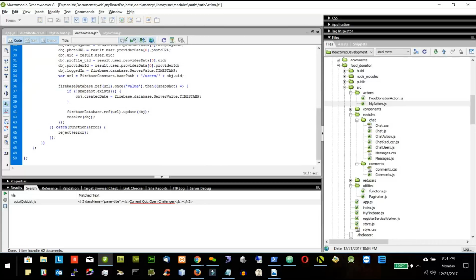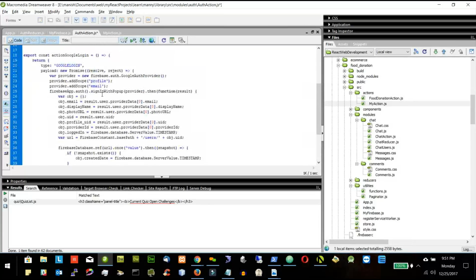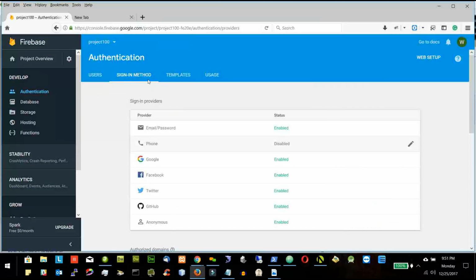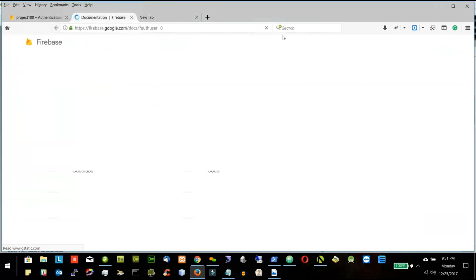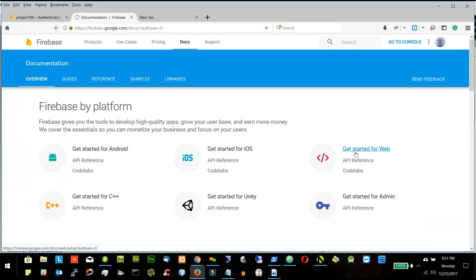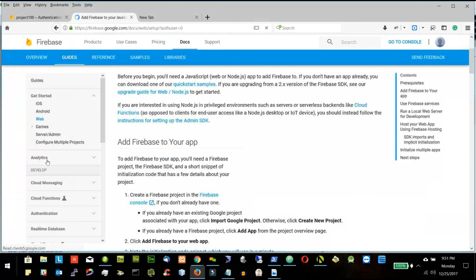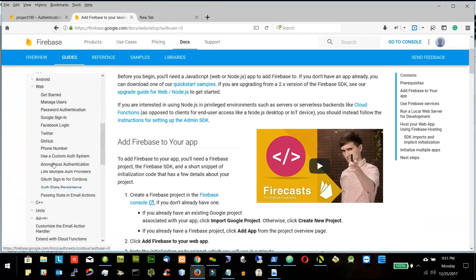So if you see, we have sign in with pop-up and we put the provider. And this provider is nothing but the Google provider. Let's see what will happen if I am doing something with Facebook. So if I go to the Firebase docs, let's go to the web part and let's go to authentication and Facebook login.